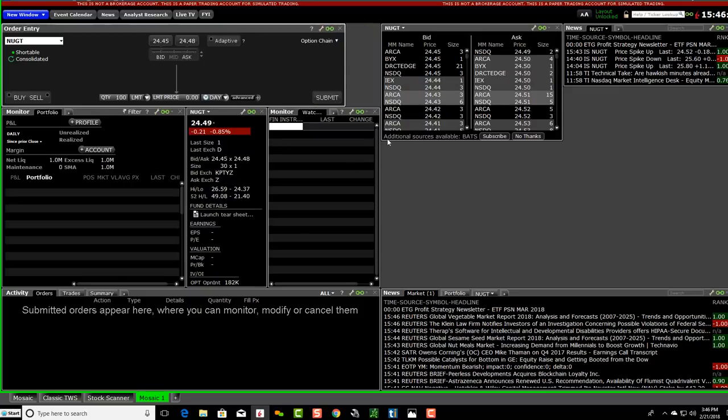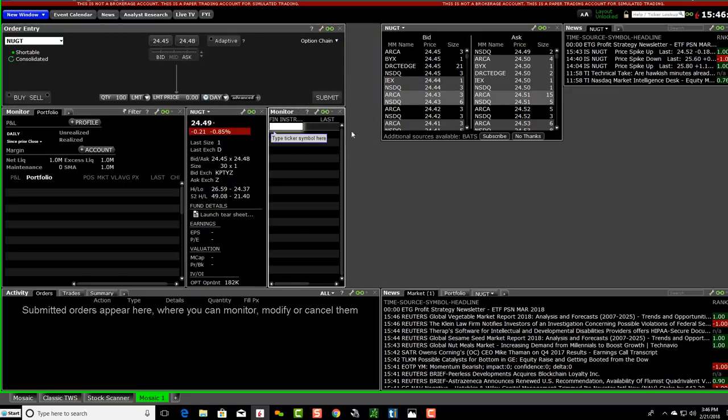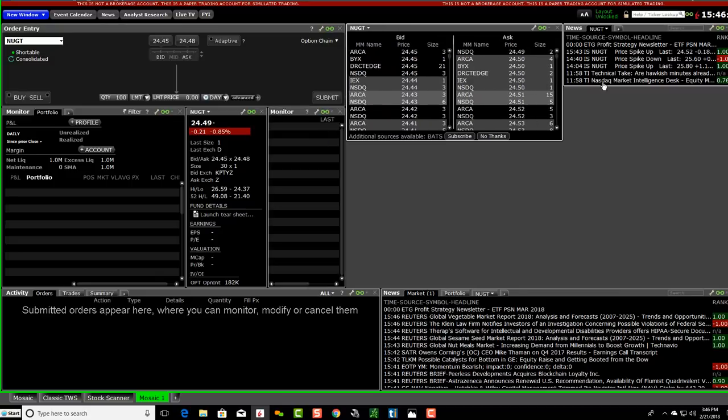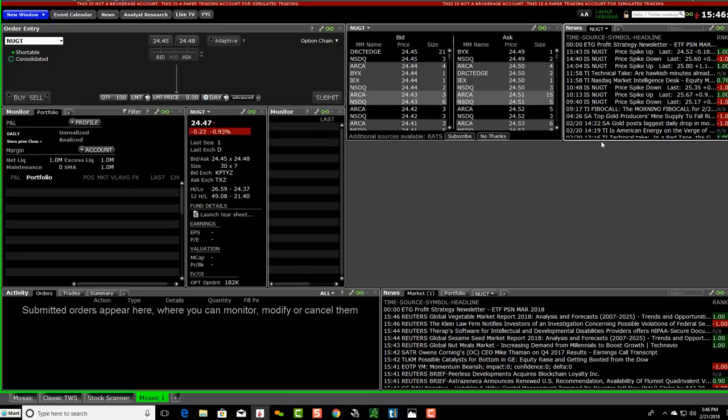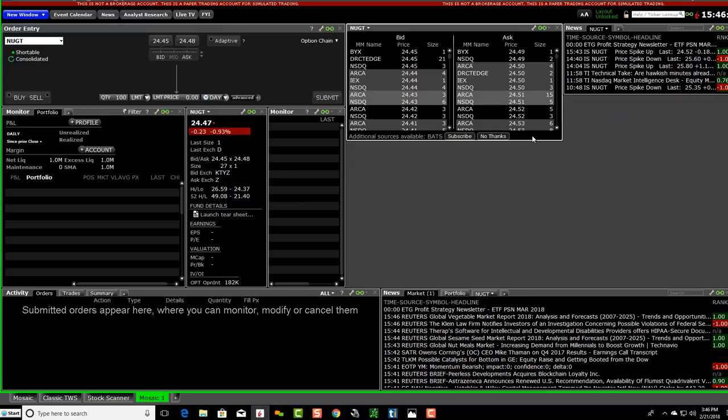Again, if I want to move this in a little bit more, right here, if I want to give myself a little more room for level 2 or for the news or something like that, it's kind of that simple, right? It's easy enough.